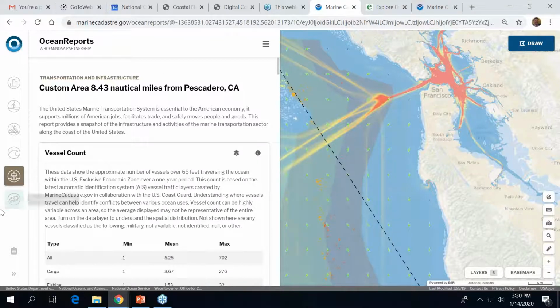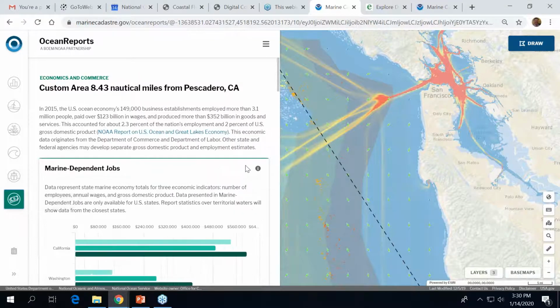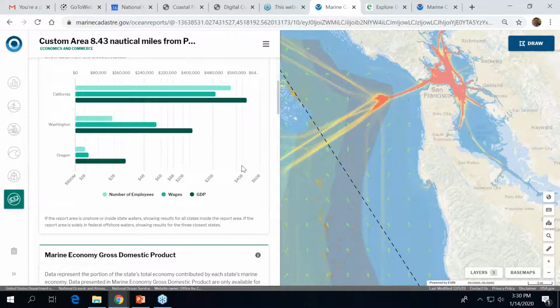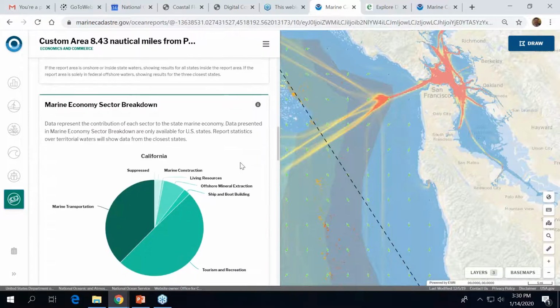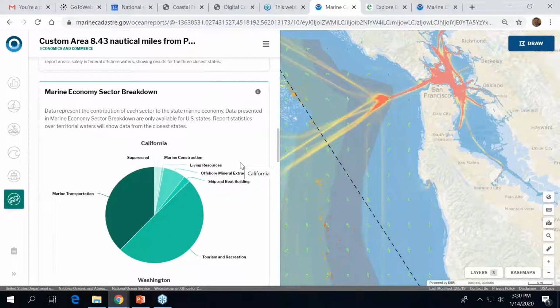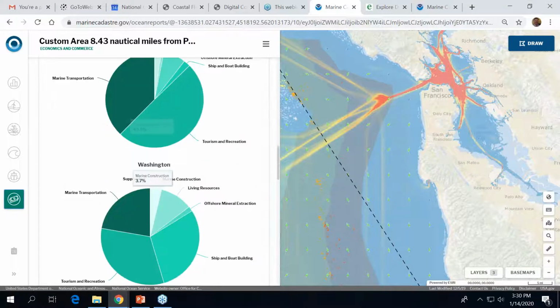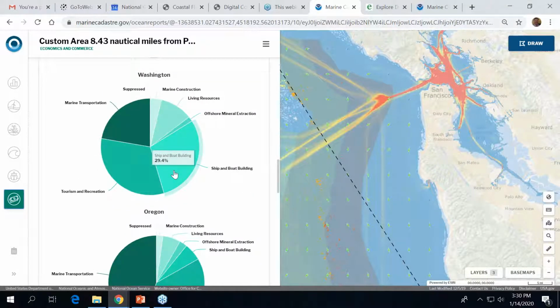And then finally, we have an economics page. This is drawing from the ENOW data, the Economics National Ocean Watch data, and it is basically presenting how much of the economy is devoted to these different sectors. And there's other infographics here as well. You do have some mouse over capability with some of these infographics additionally.